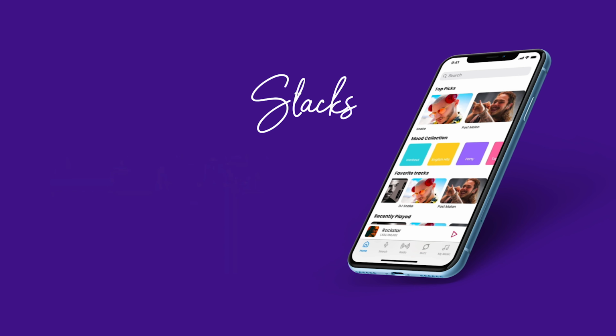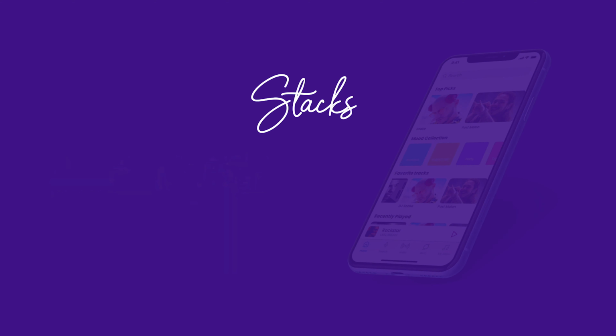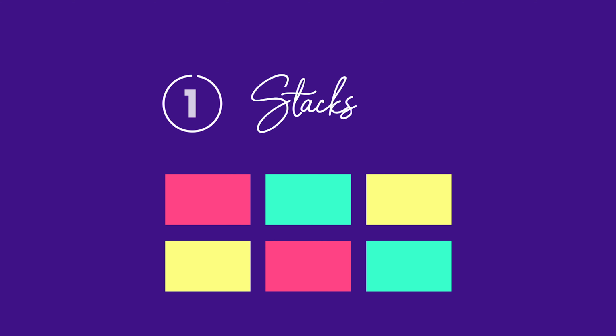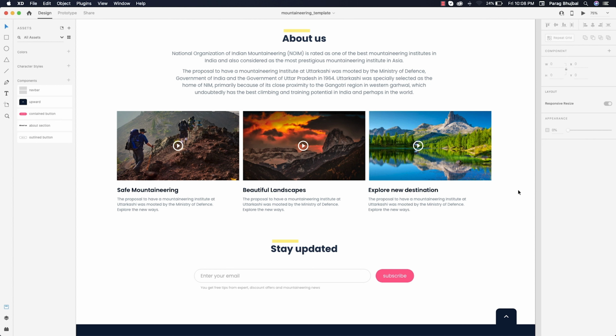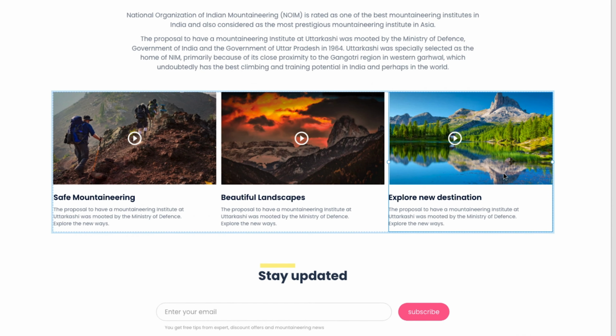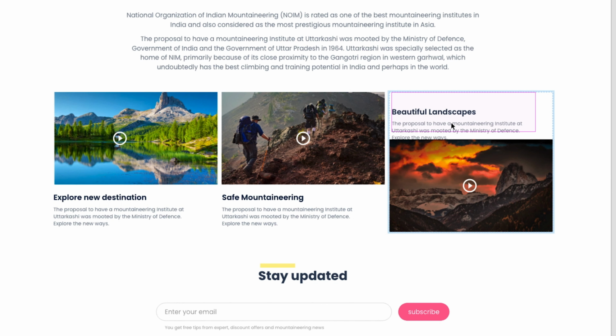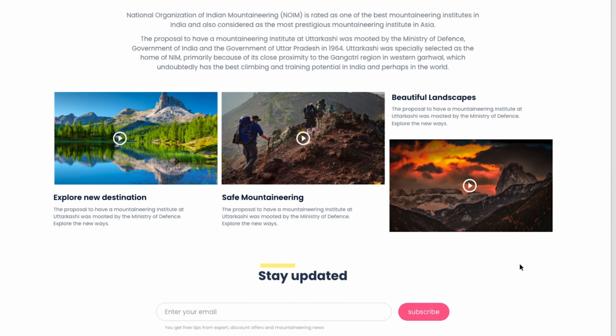Let's talk about stacks. Stacks are a new way to work with groups and components in XD, similar to Flexbox in CSS. Stacks are columns or rows of objects with set spacing between them. As you add, remove, reorder or resize objects in a stack, all the other objects automatically get adjusted, maintaining the spacing as you change your designs.